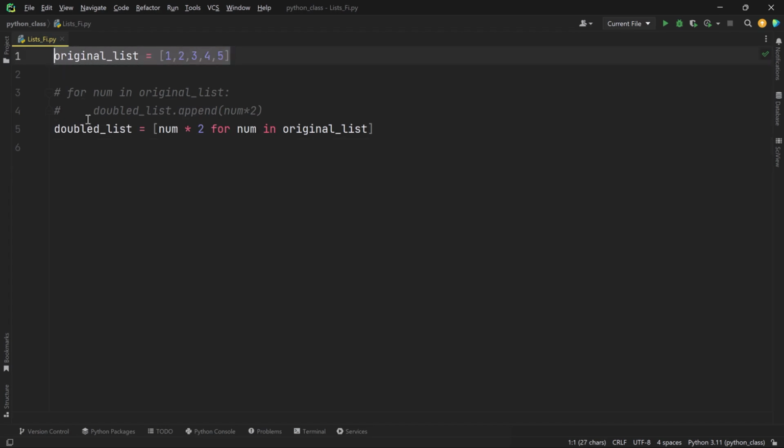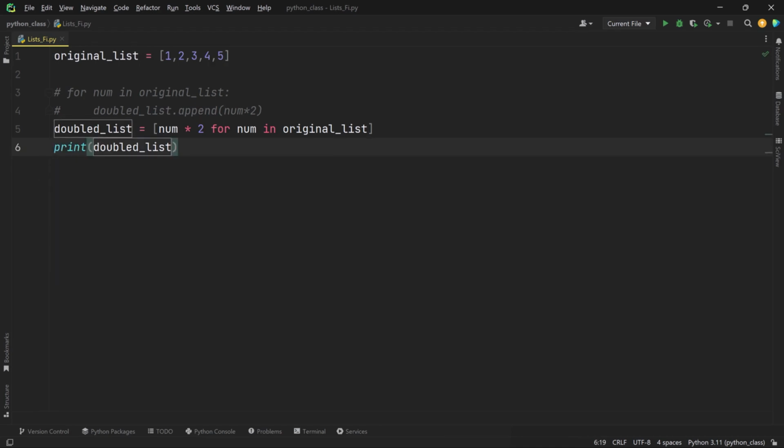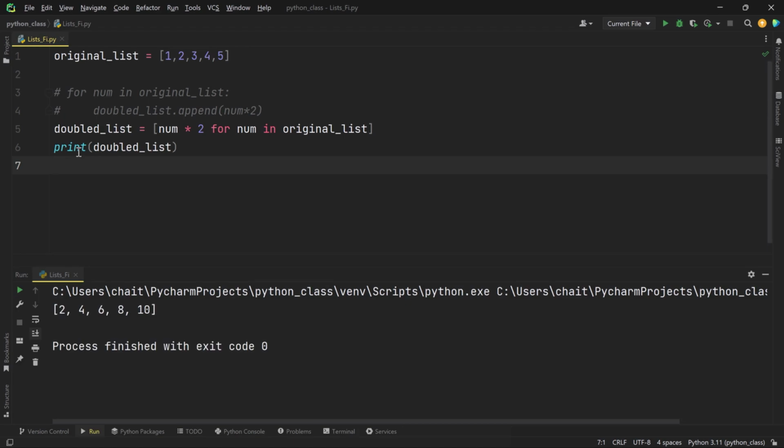You keep doing this for every number in the original list, one by one, until you've gone through the entire list. Finally, when you've finished the journey and have doubled every number, you've also filled up your doubled list with all the modified numbers. Let's run this code and see the result. And that's it. You've successfully created a new list, doubled list, using this special technique called a list comprehension.